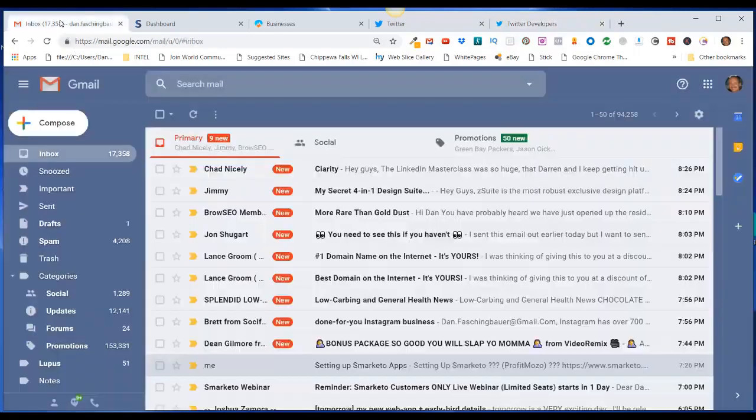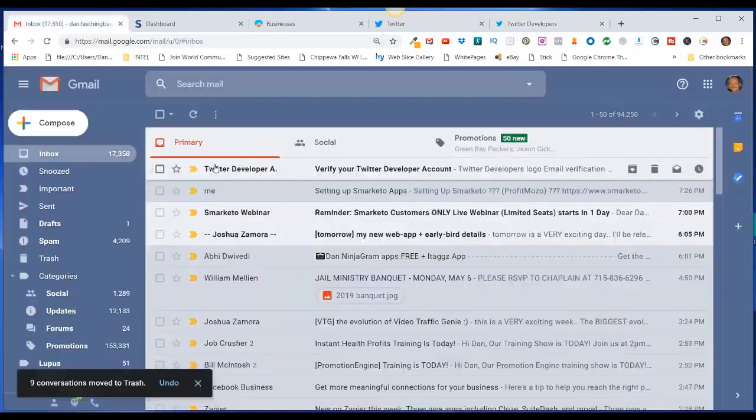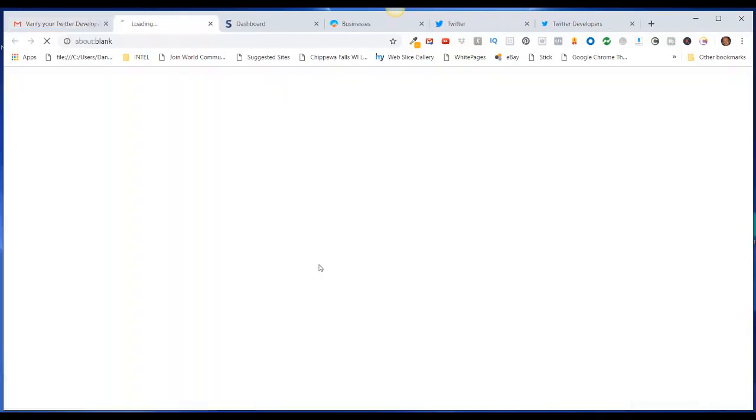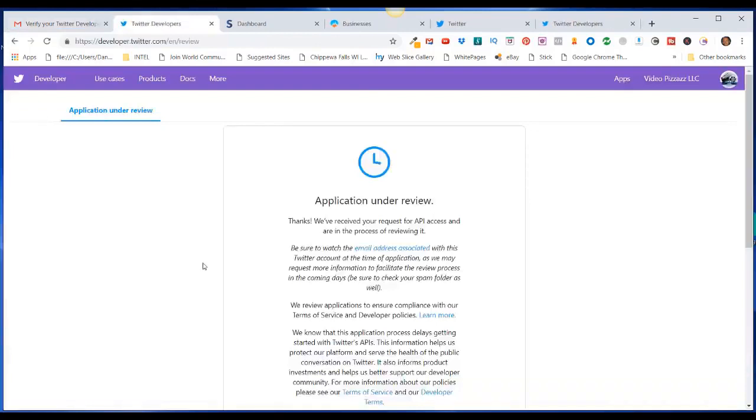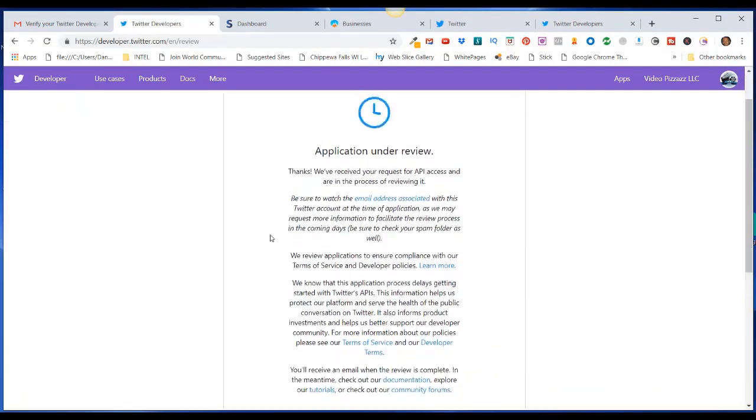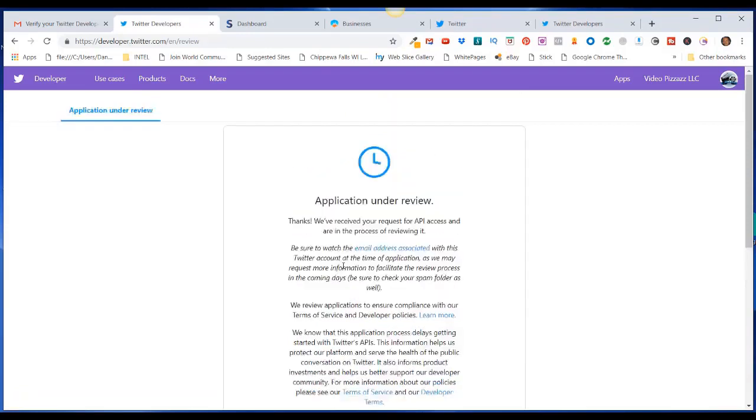So I'll go to my email, and I got a message here from Twitter developer. Verify your Twitter developer account. Click here to confirm your email. Alright, so now it says that your application is under review. It says be sure to watch your email for a reply from Twitter. So we'll return to this. Hopefully this application process won't take too long and we'll get it approved.